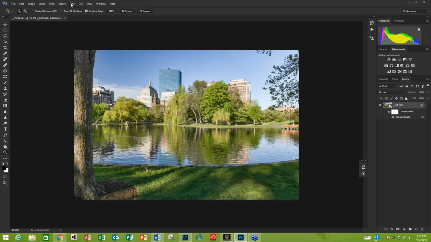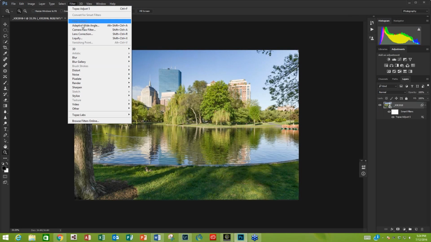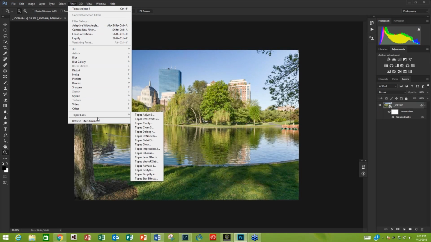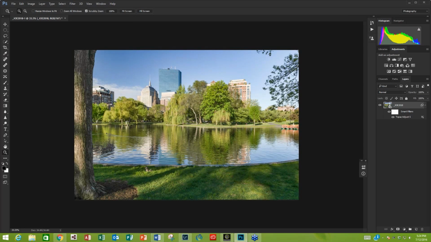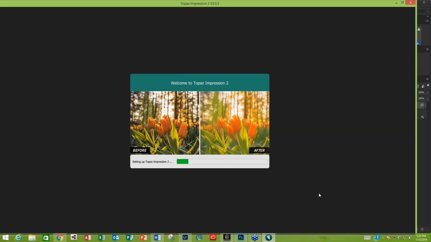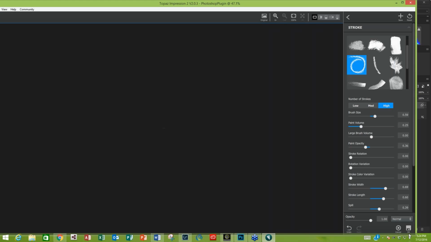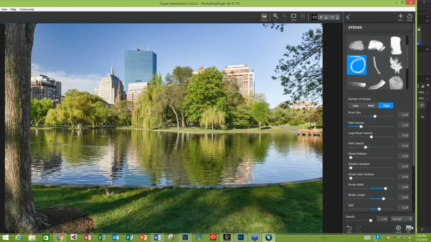So we're going to go into, next will be directly into Impression. It's not always necessary to go through 2 or 3 plugins or even 4, but sometimes just 2. Adjust, and now into Impression. And we'll reset this.